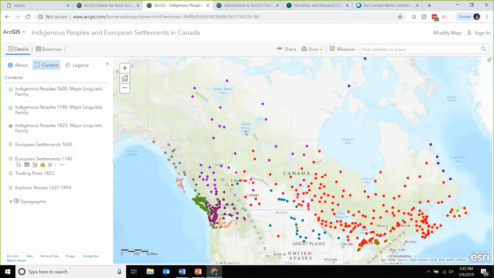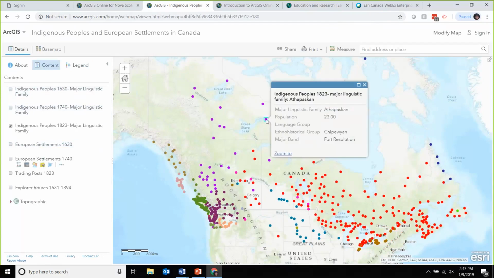And when we click on a feature, we can see information about the particular feature there. In this case, it's in 1823, the specific settlement here that you can see the population, the major linguistic family that this settlement belonged to, including some other information.